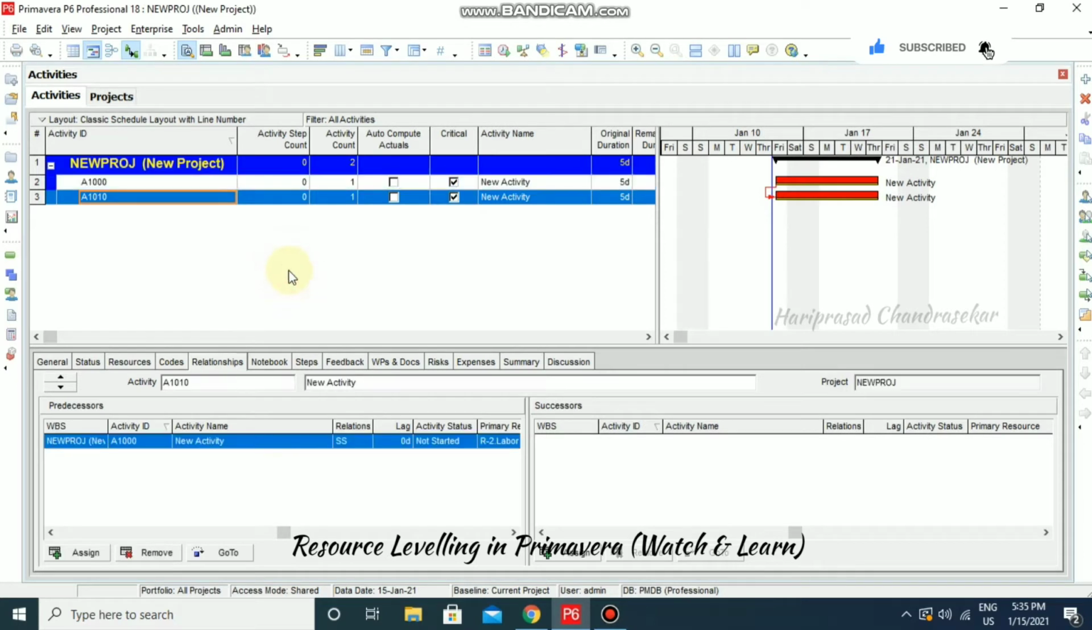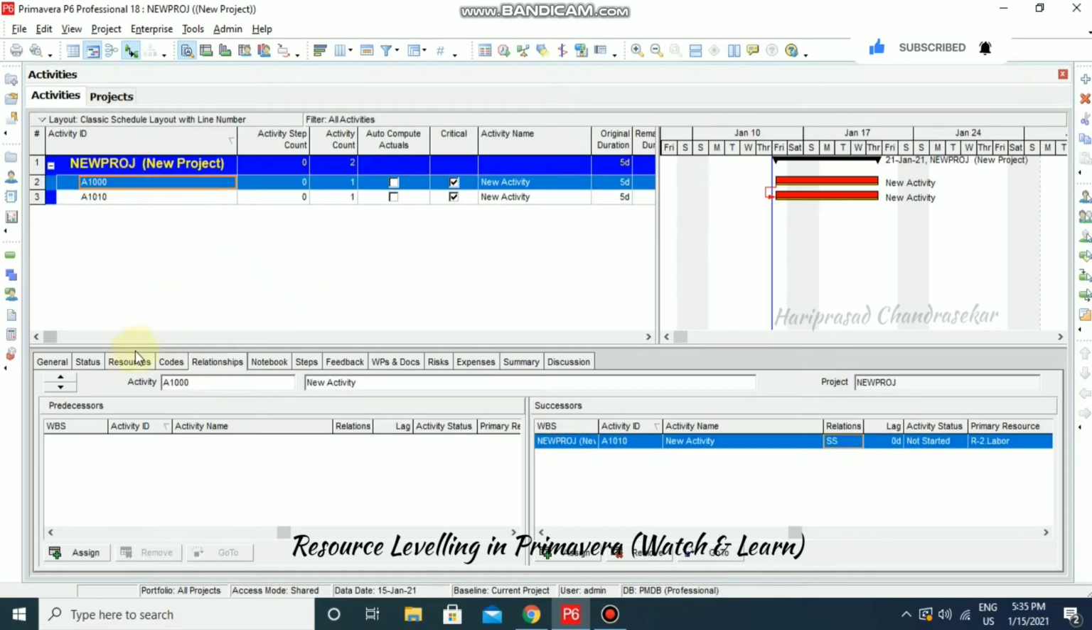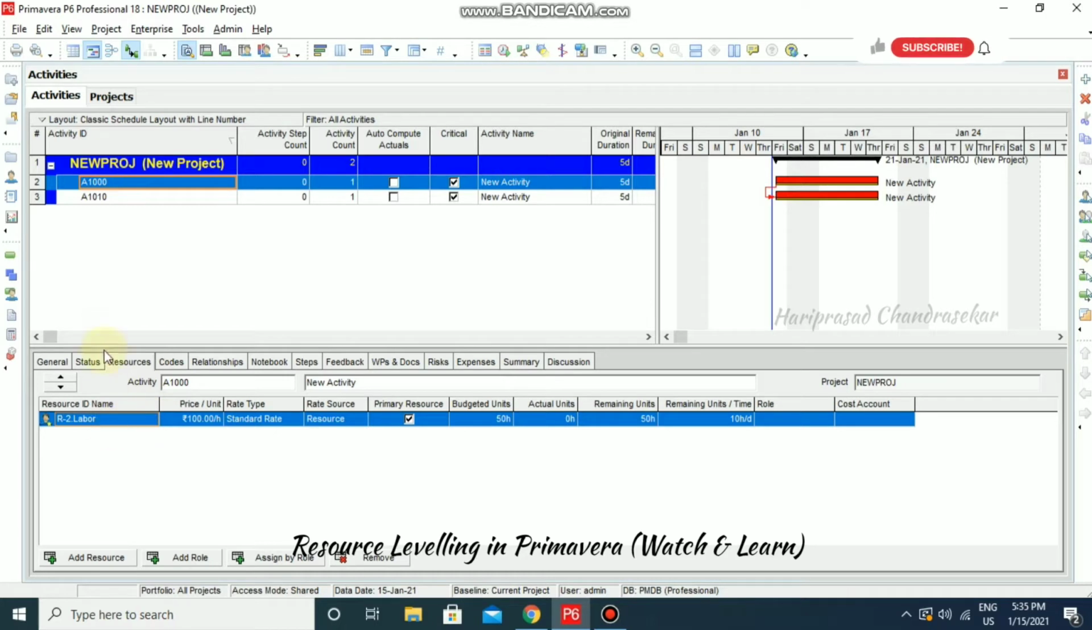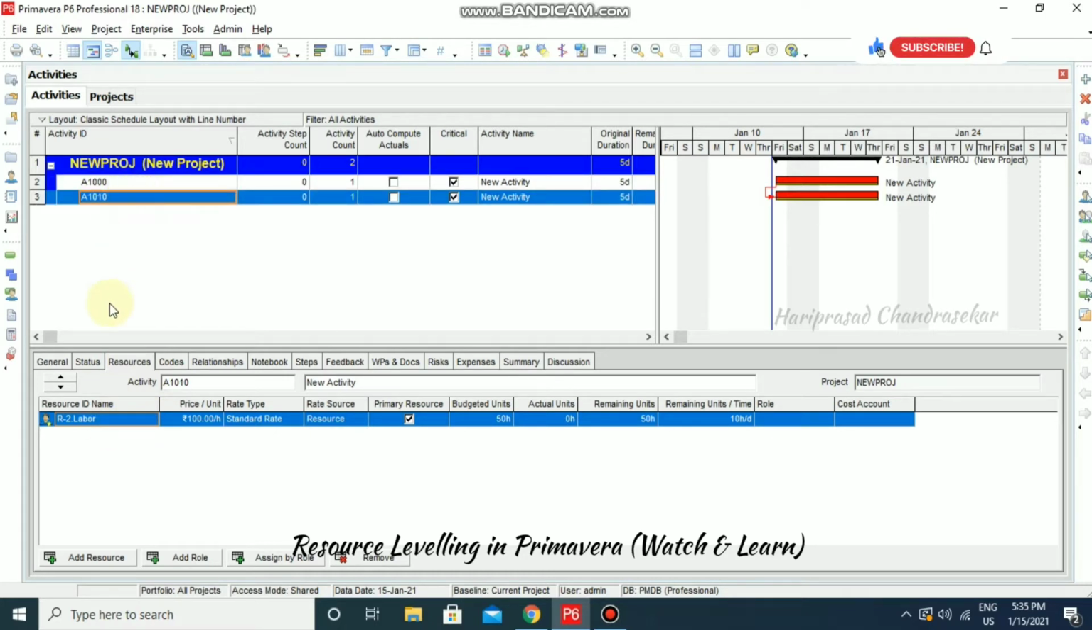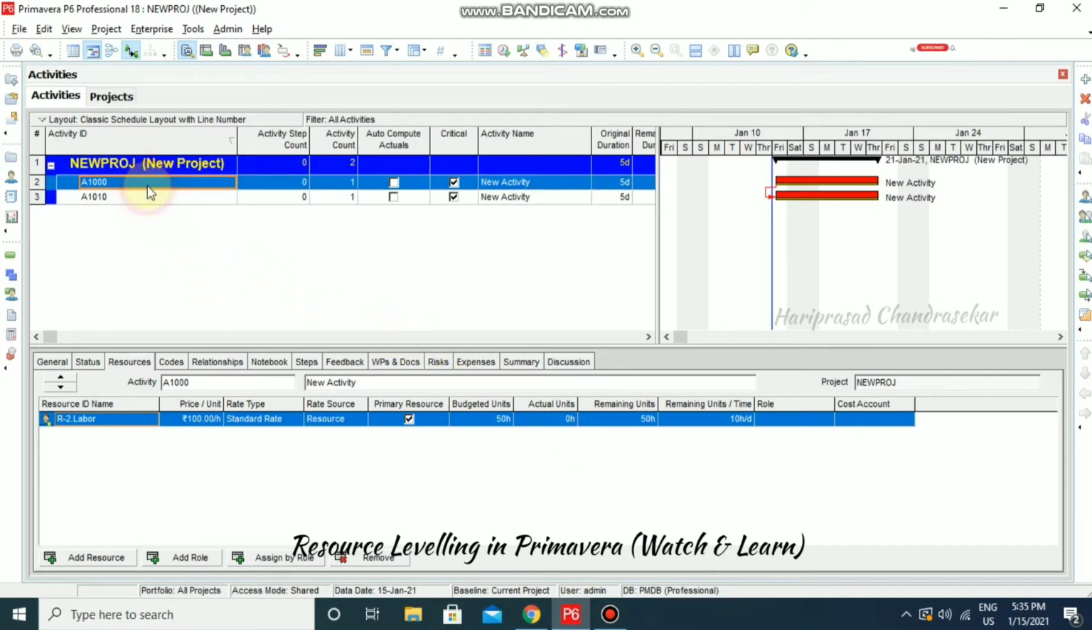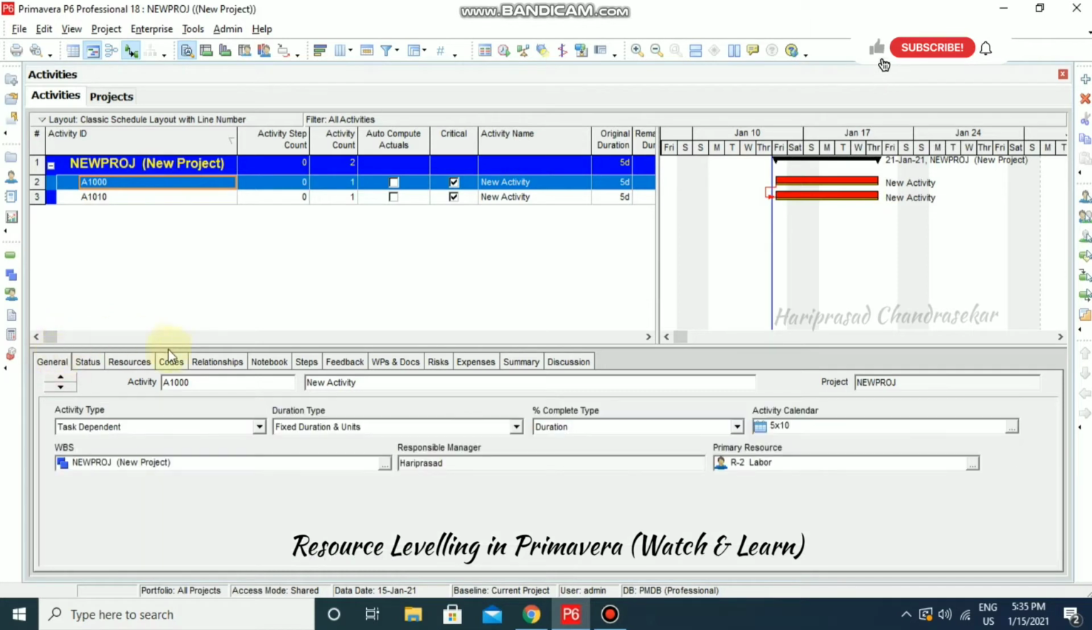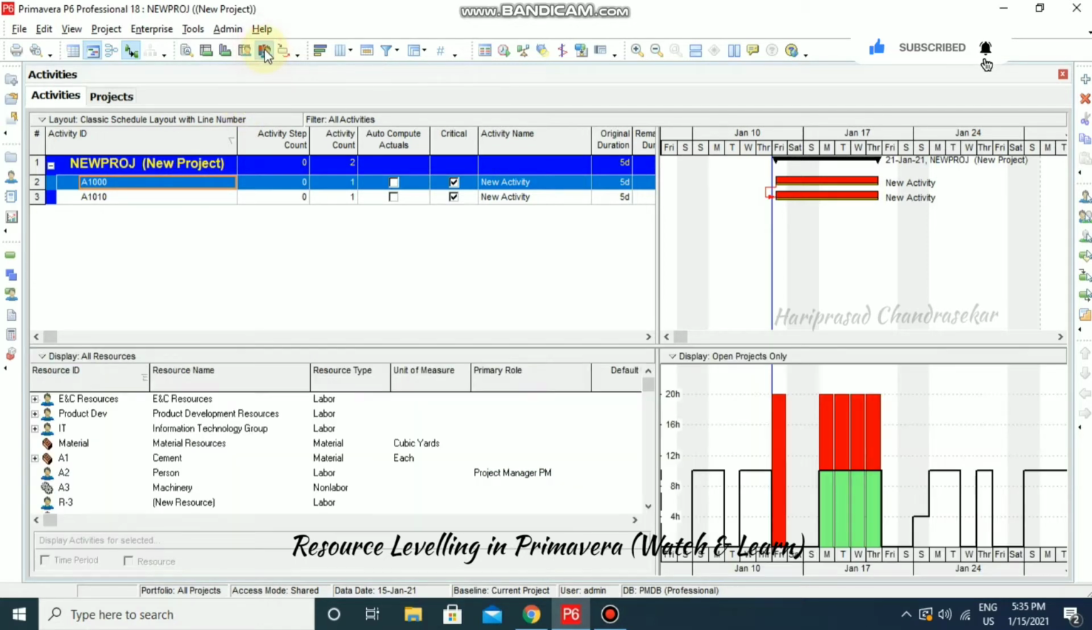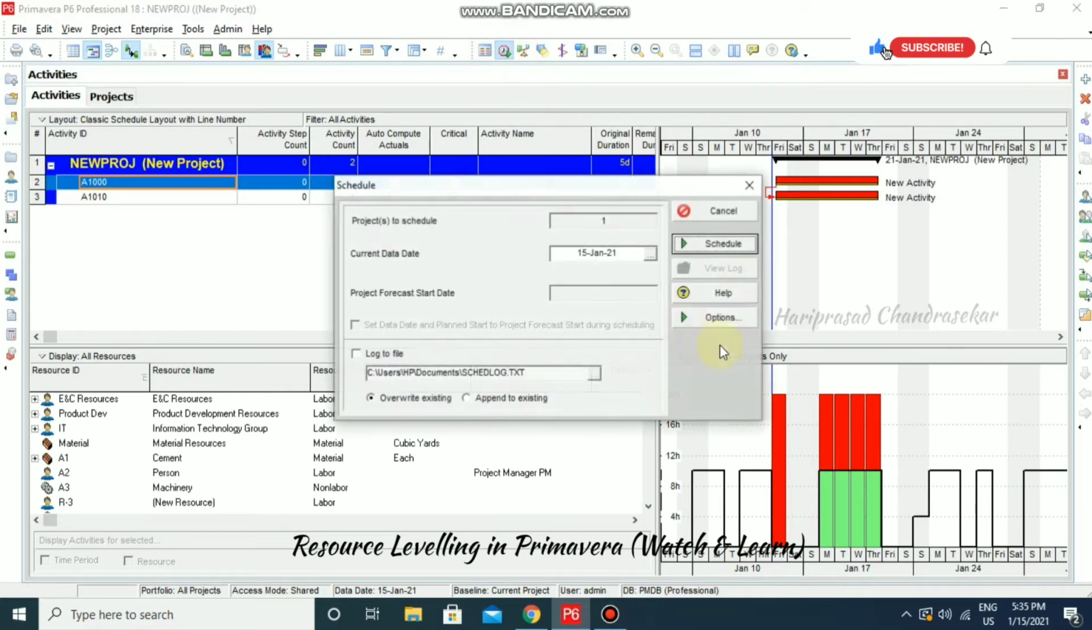Now after coming out, it will be updated in resources. Here we got resources. So like this we can assign our resources to the activities. Here we can see the budgeted units, remaining units and everything. So now I am just going to schedule it and we will see how the resource is going to spread to our activities. For example, now you can click this icon, resource usage profile, where we got our resources spread to the activity like this. I'm just going to schedule it anyway.